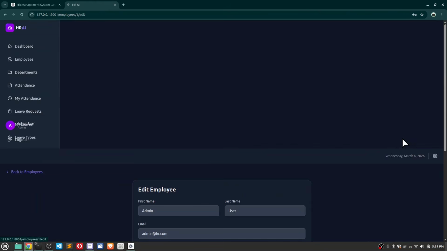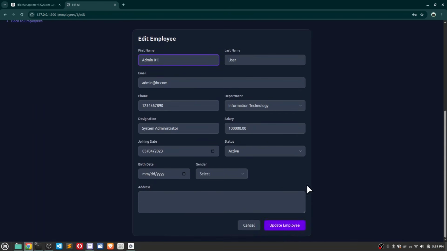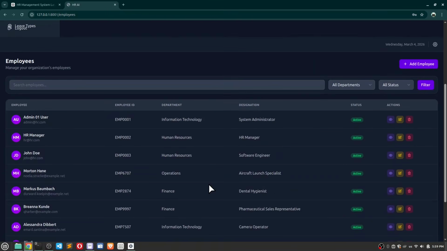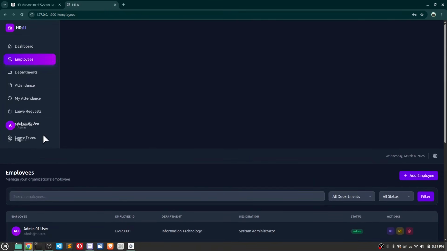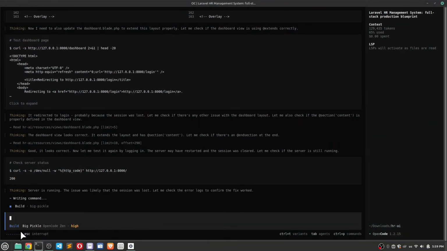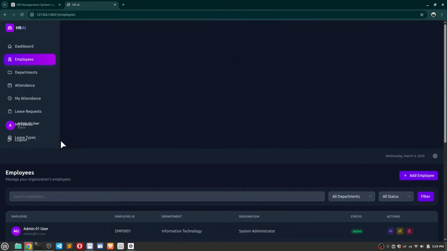And here, can we edit this? First name, let's say admin01. I want to update this, update employee. Yes, admin01. Okay, so successfully added, but here you can see still it's working. Maybe yes, still it is working. Here you can see, so it will solve all the issues, so we don't have to worry about this.